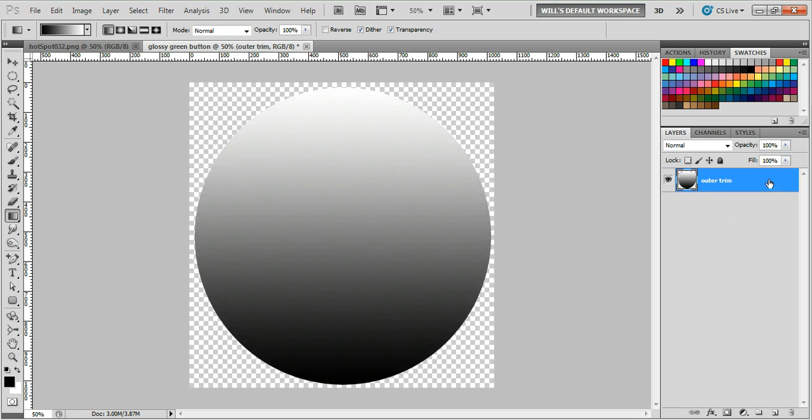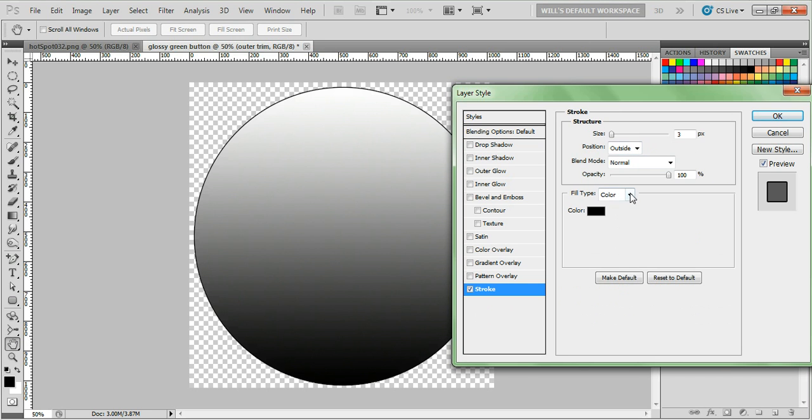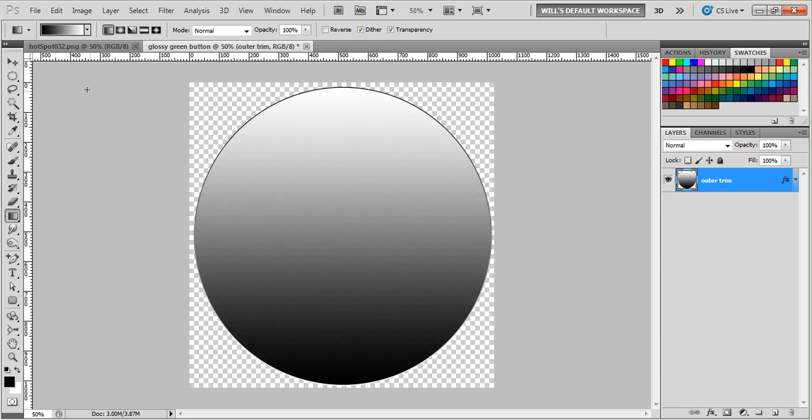Now double click on the layer to open up the layer style window and select Stroke. Select the fill type to Gradient and set your angle at -90 degrees. Hit OK to lock in those changes. Next, you want to duplicate this layer by holding down Alt and dragging straight up and dropping it right there.